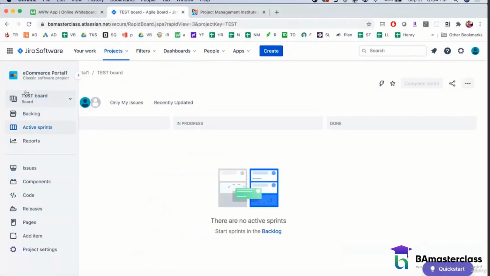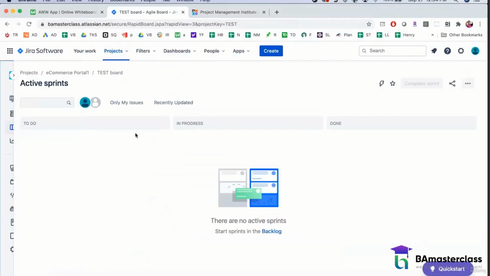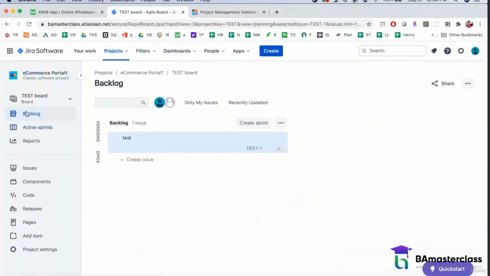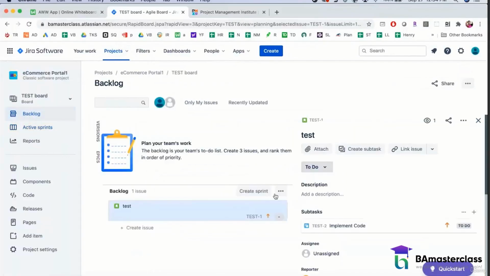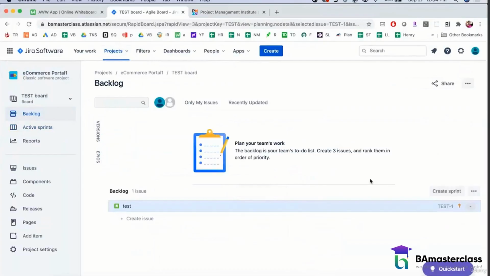Now, every project has a backlog. So the very first thing that is done is you want to start adding backlog items to the backlog. But before we start adding items to the backlog, another thing that I want to show you is the configuration of releases.